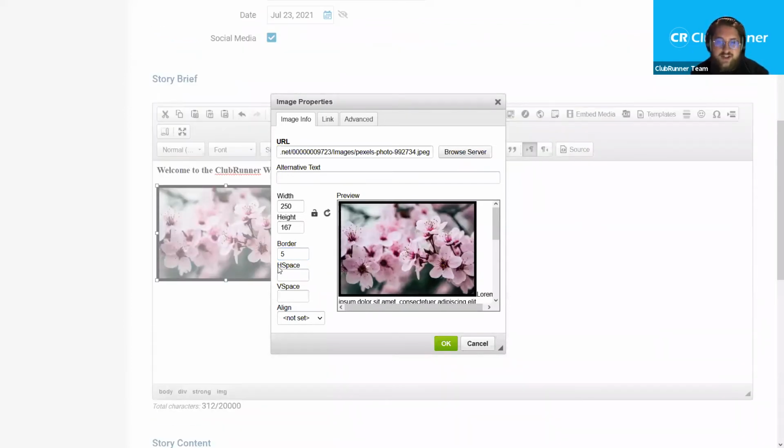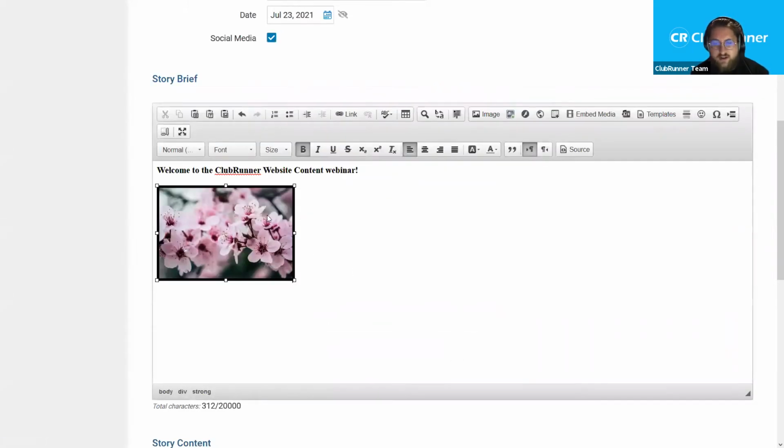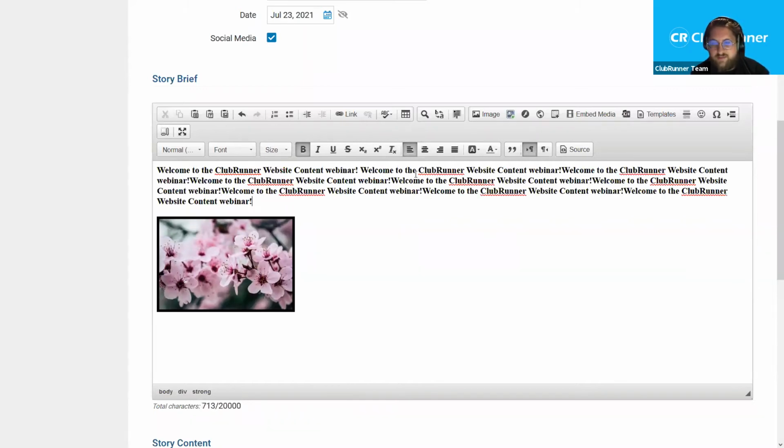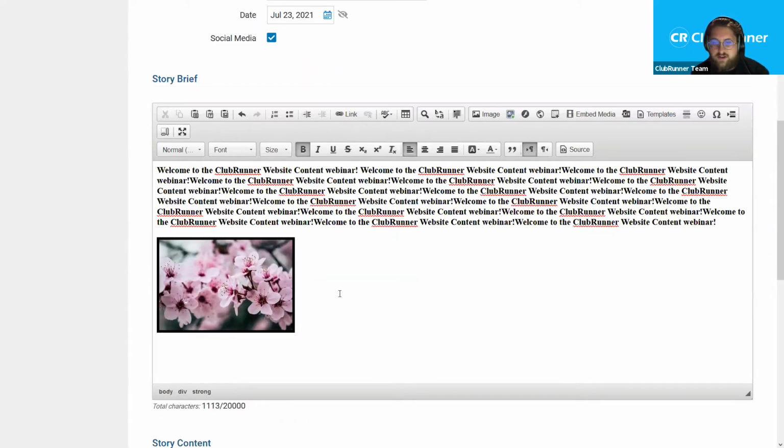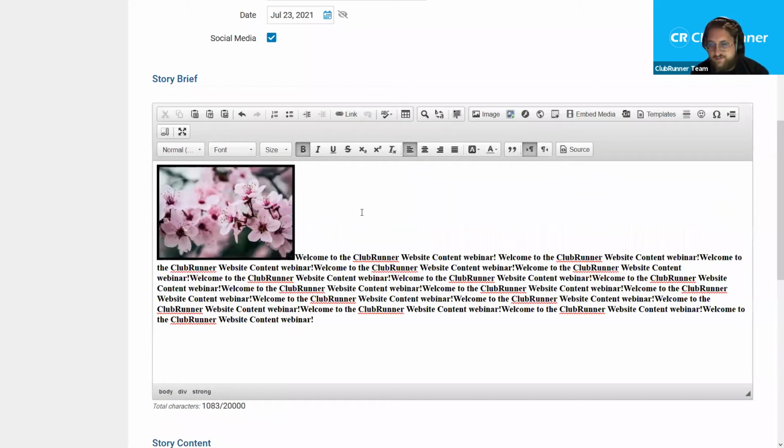Next, we have the H space and V space options. What these will let you do is set a little bit of padding along the edges of your images. It will make it so that the text included within your story won't come up right next to the image itself. So I'm going to go ahead and click OK, and I'm going to add in some additional text. I'm just going to take this and copy it a couple times, and then I'm going to drag and drop this image right up at the top of the page.